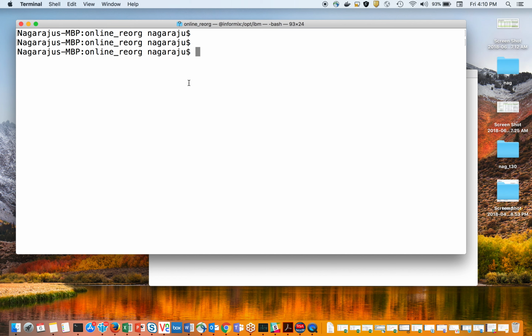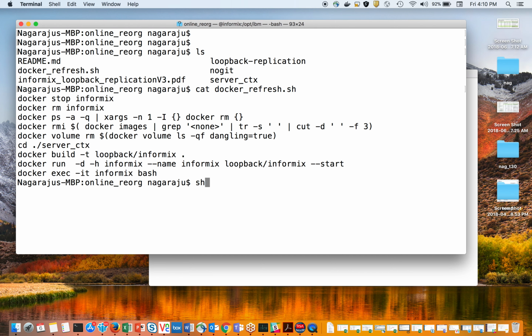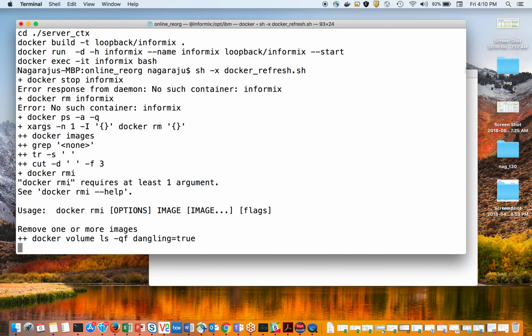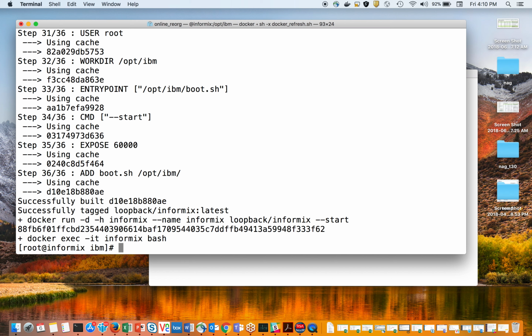So for this demo, we'll be using Docker. So I have a Docker scripts here. I did upload these scripts to the GitHub. I'll show you a link to the GitHub shortly. So let me set up the Docker. Let me build the Docker image and set up the container for this demo. Okay, the container is ready.